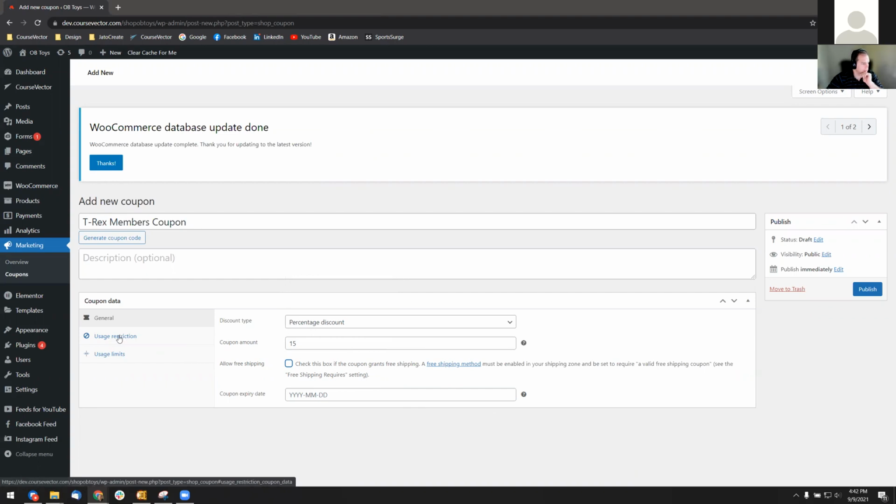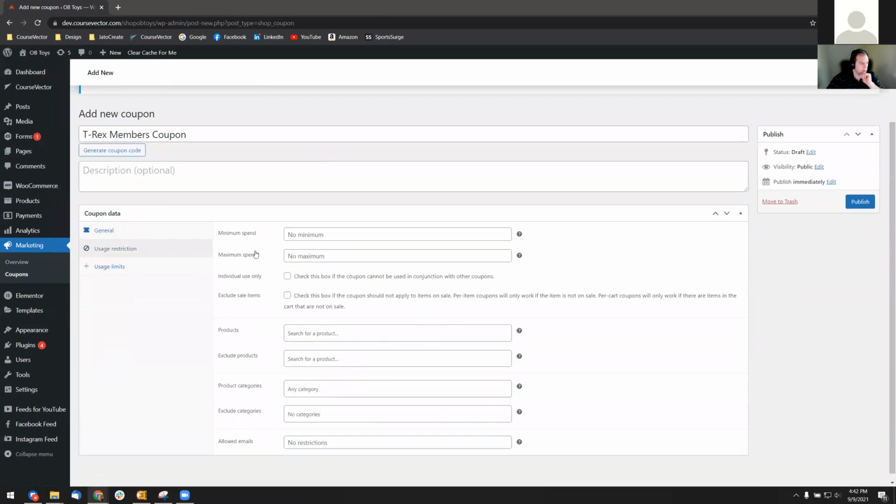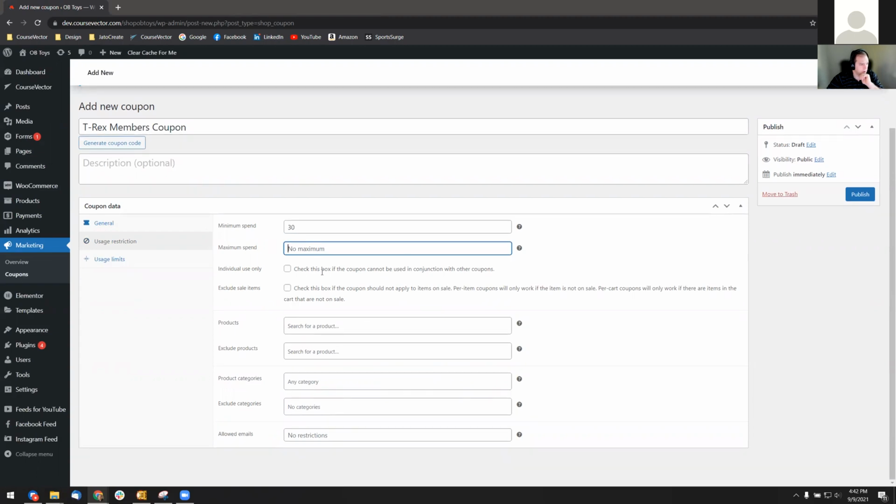As far as the coupons, and then we can go to usage restriction and say, okay, well, they need to spend at least $30 in order to get it. It can't be used with any other coupons, so that way you're not going to get slammed by people double stacking coupons up on you. Okay. And then you can also even exclude sale items. So if you already have an item that's discounted by 25%, you probably don't want to add another 30% off of that already, or whatever this coupon is. Yeah, I got you.